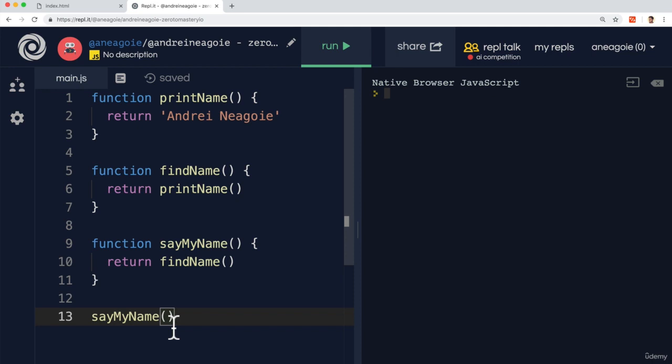The JavaScript engine is going to look at this and say, aha, here's a task for me. Tell me what to do, Mr. Function. And as soon as the JavaScript engine sees these brackets, it's going to create something called an execution context. But we'll get to that in a second.